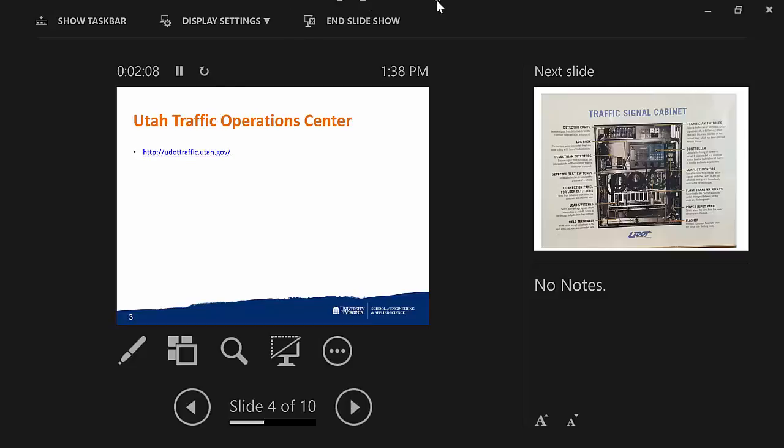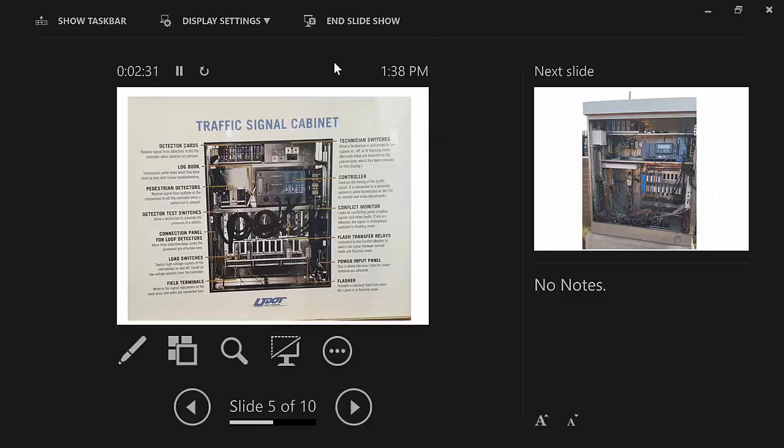I do encourage you to go to their website, which is u.traffic.utah.gov. That will give you access to the cameras, the data that they collect, their Twitter feed, all the stuff that they're doing to push out to the public from their traffic operations center. So that'll give you the public-facing view of the system. So let's look at a few photos.